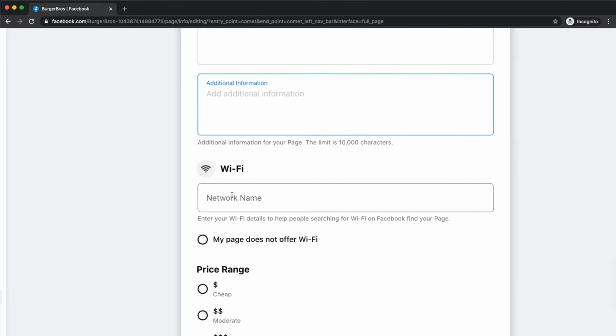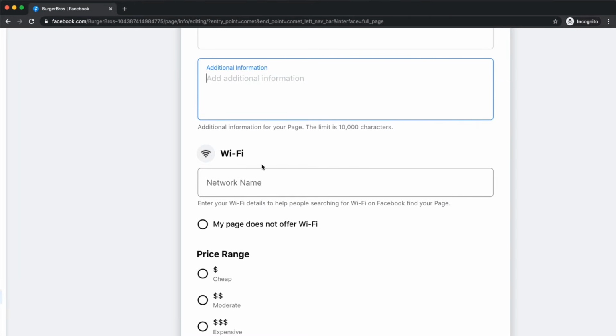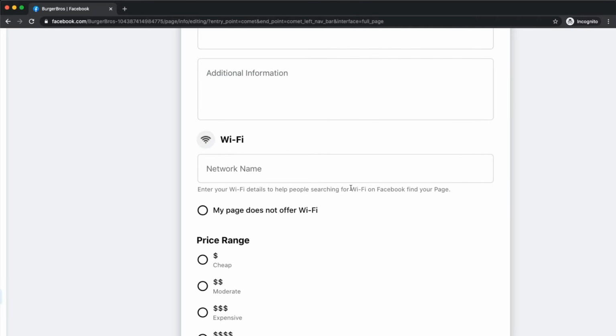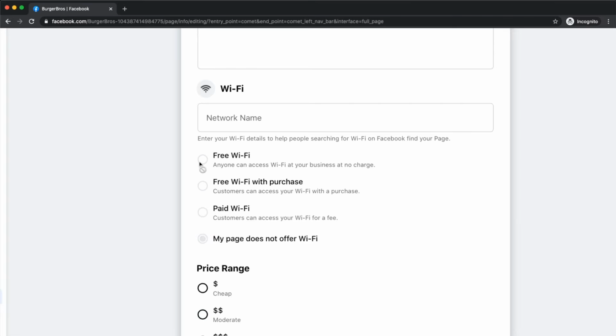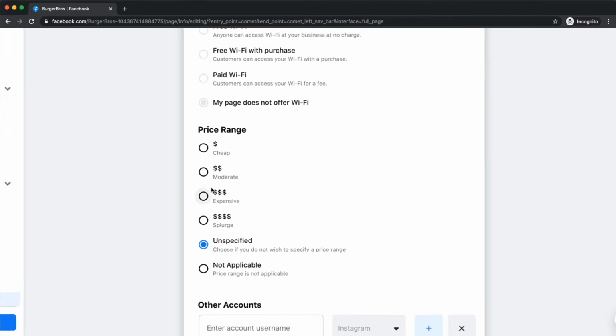And then Wi-Fi, if you have a network name, you can type it in here. I really don't know how this works, how people should find you by searching for Wi-Fi on Facebook. But if you have one, you can type it in here. Let's say here, I don't have a Wi-Fi. And then the next step is price range.